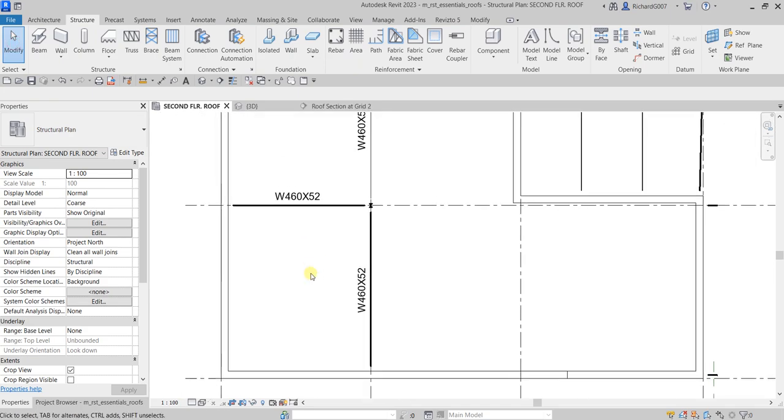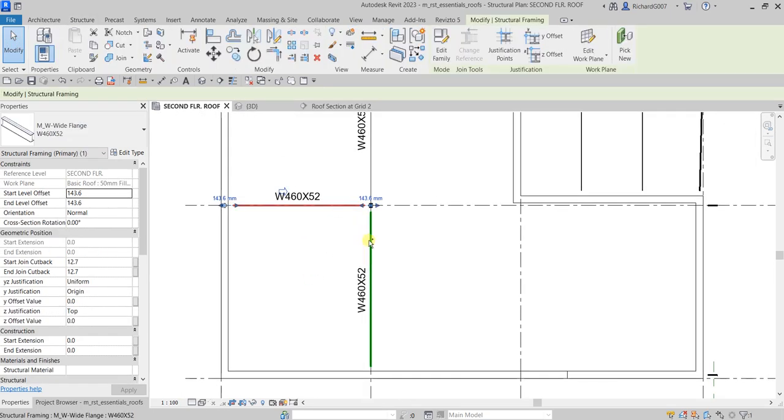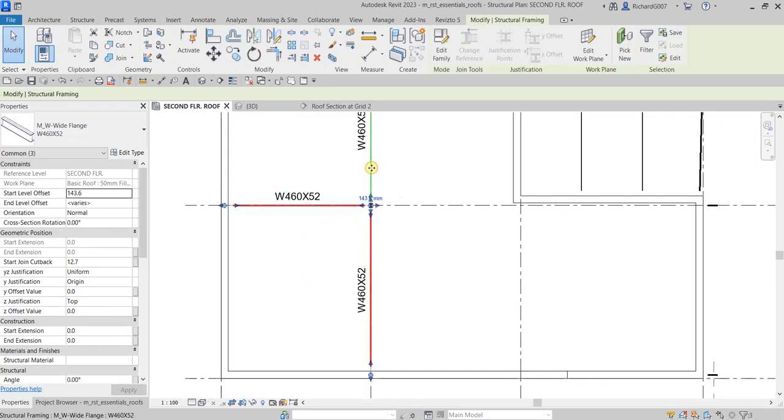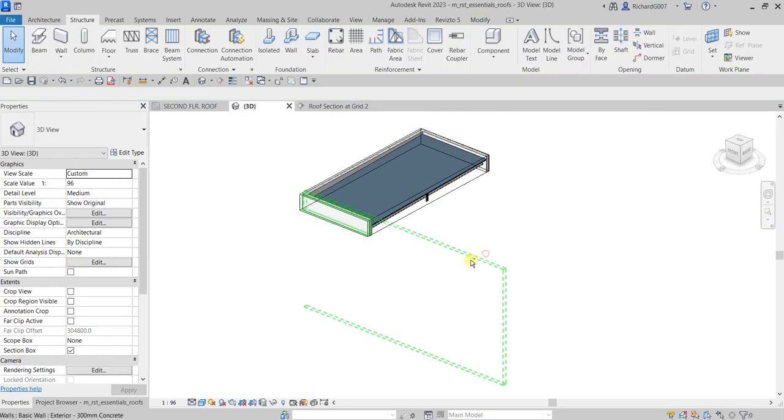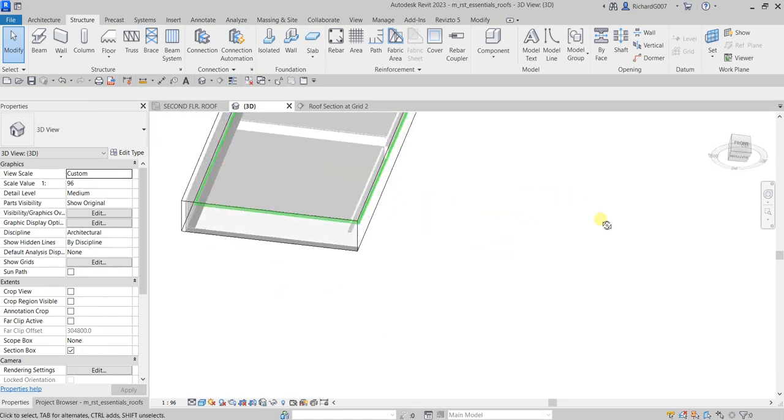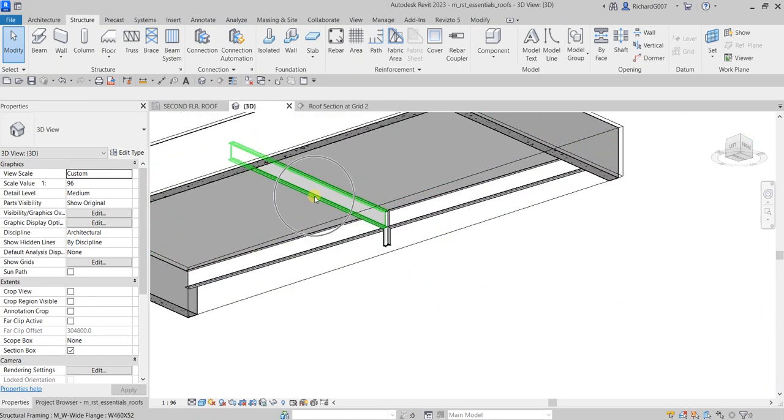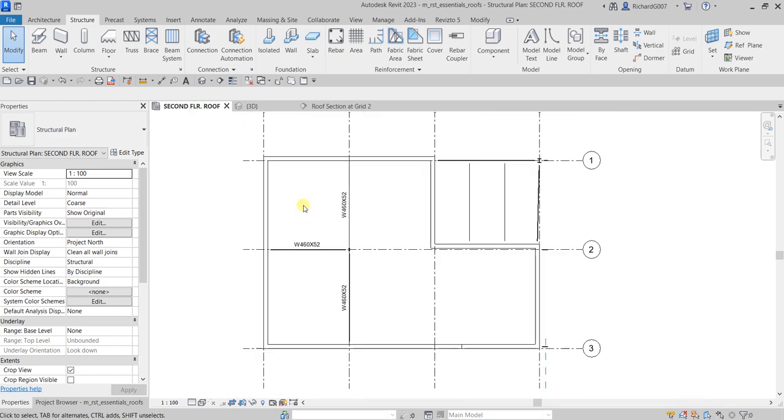If I'm going to select this 3 frame, I'm going to separate that by using section box. So this is now how it looks like. So there you go. This is now the framing that we just placed. Okay, so let's go back again to our second floor roof, and let's continue placing our beam.